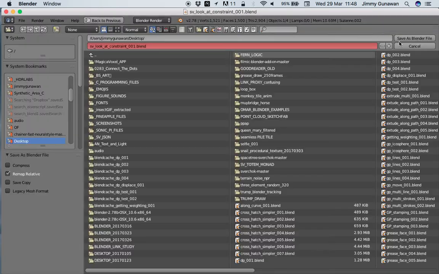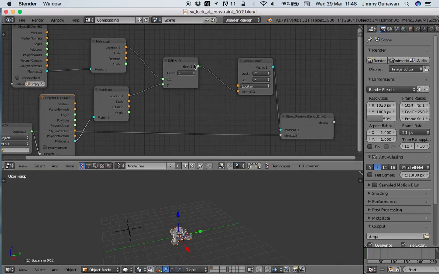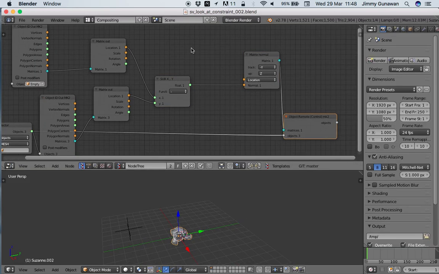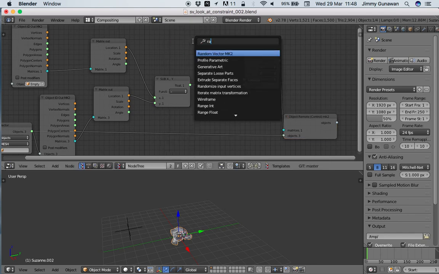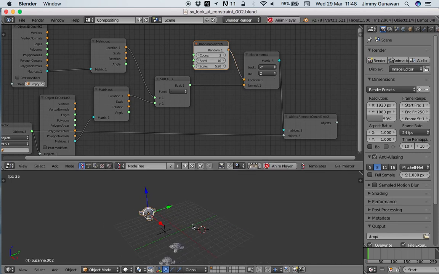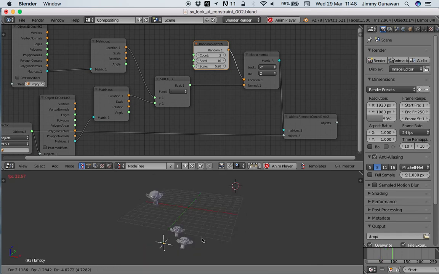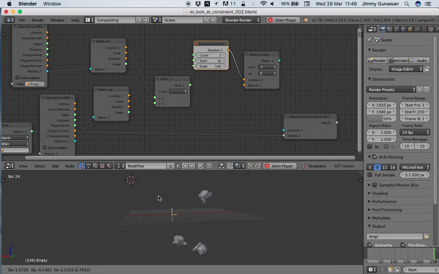File, save as. So good thing is I already saved it. Something about the vector location that I think I did the wrong way. Okay, seems to work. So the aim constraint seems to work, so it's fine.